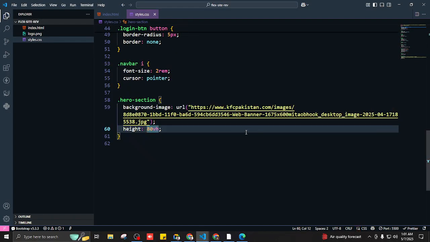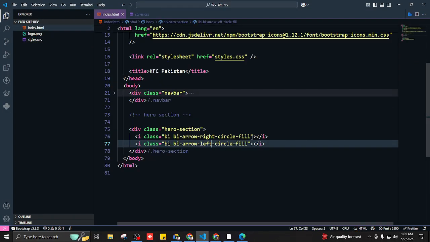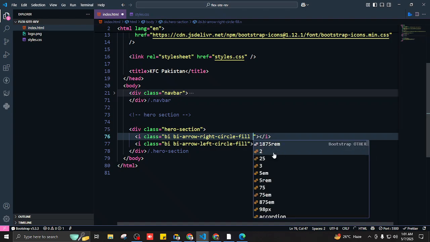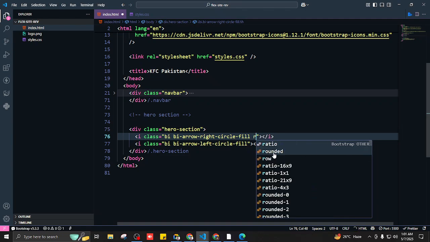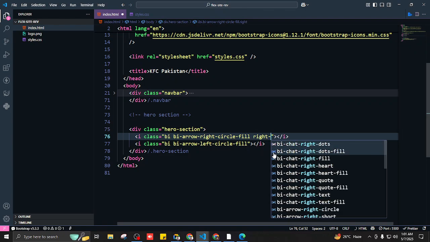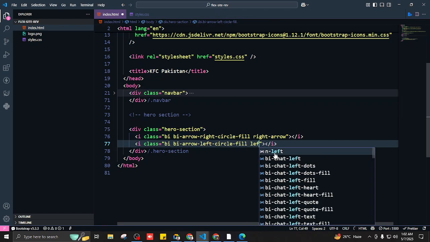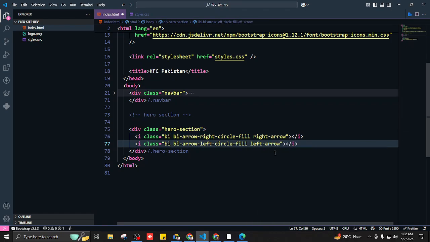Okay. So for that, let's give these icons separate classes so we can target them in CSS, because currently they have really big classes. So let's go inside the first one and give some space, because space is going to separate the class. I'm going to say right arrow. And for the second one, I'm going to say left arrow. So now we have these custom classes. These classes are from Bootstrap, and these are my custom classes.